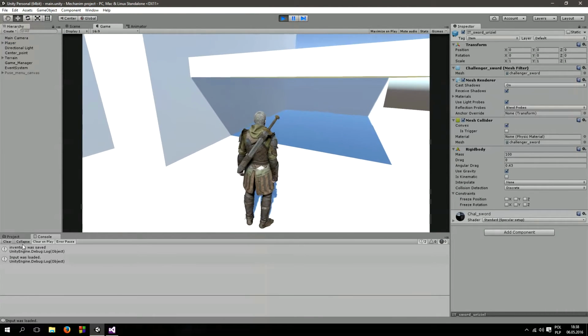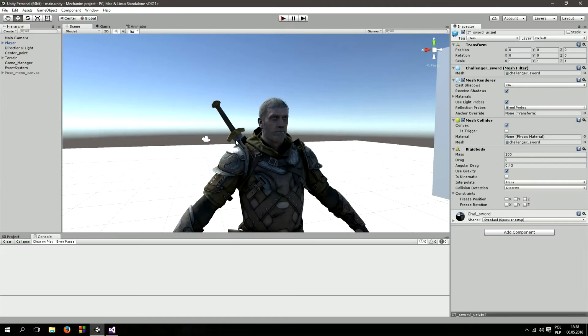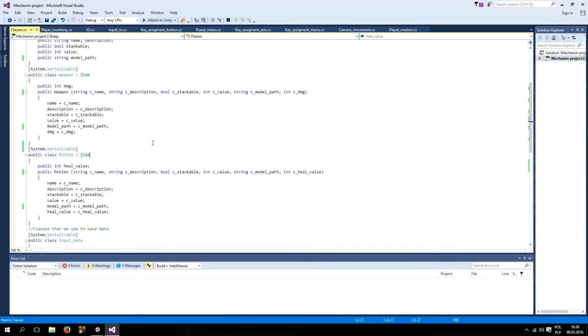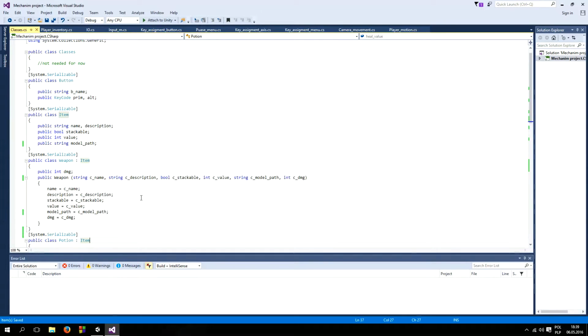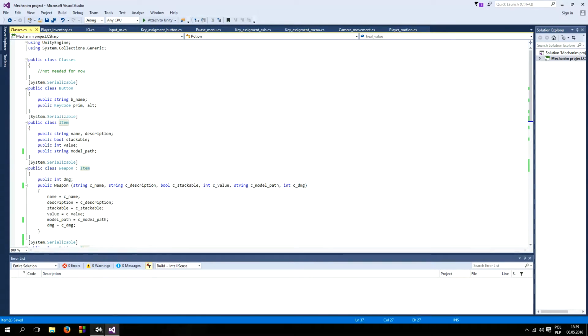I got information that the inventory was saved. You can even output this. I probably said that before, but you can output this path, which is a string, go to this folder and see that this file exists. We don't really have time for that. You just have to believe me.